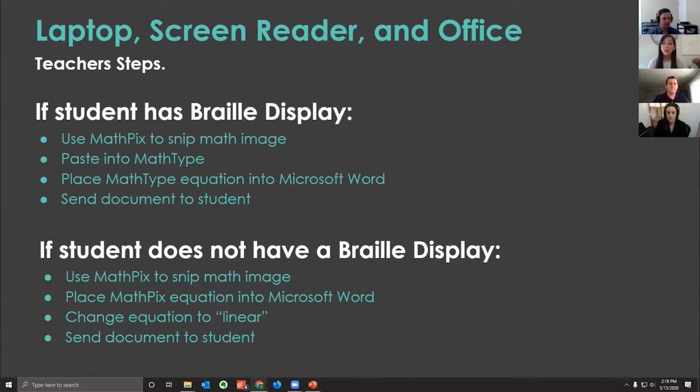So the steps: we were trying to brainstorm what exactly a teacher needs if they had this combination of laptop, screen reader, and Office. If the student has a Braille display and requires Nemeth math output, the teacher would need to use Mathpix to snip the math image and paste it into MathType, which requires different software, right? You have to have purchased the MathType software and have it on your laptop. Then place the MathType equation in Microsoft Word, and send the document to the student, whether via email or by uploading it onto Drive.